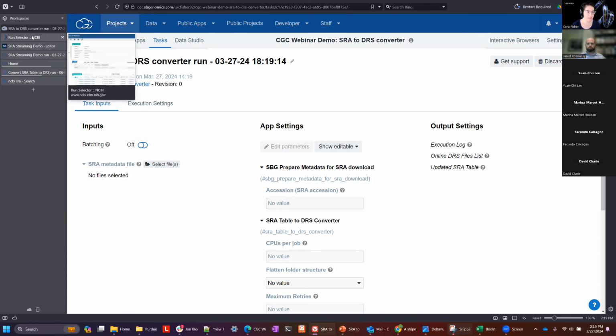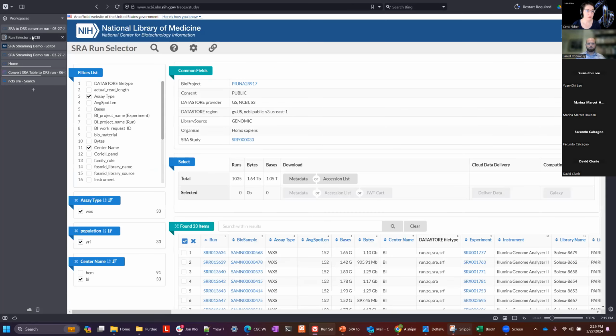So I'll switch tabs here to the SRA run selector. I have entered in a PRJNA number for one of the 1,000 genomes subprojects. And I've already filtered my runs down because the total here is 1,000 runs. I don't want to work with that much data, even if it is all hot storage. So I've filtered by assay type, whole exome sequencing. I've filtered to the Yoruba population, and I'm just using the BI sequencing center. That gives us 33 items. So I'm going to select all 33 of them.